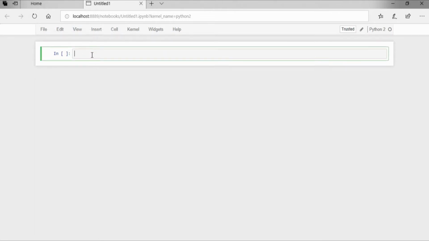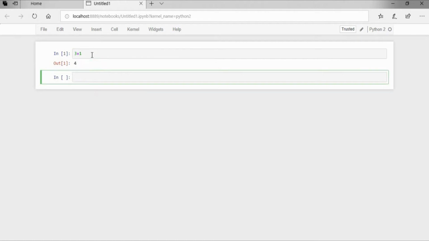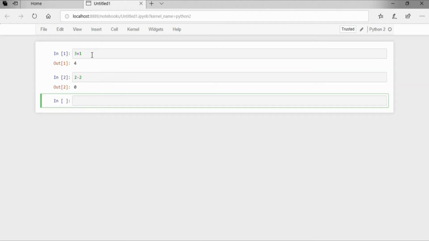So in order to perform an add operation in Python, you just write the first number, which in my case is 3, then write a plus sign, then write the second number, and press Ctrl Shift Enter. It will perform an add operation. In order to perform a subtraction operation, you just write the first number, then a dash, and then the second number, and press Ctrl Shift Enter. It will perform the subtraction operation.